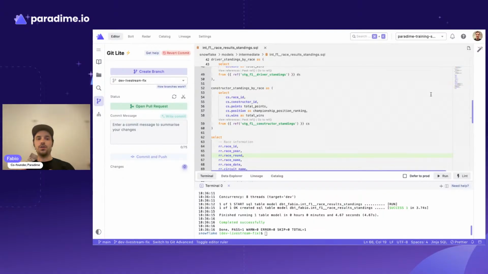Now let's imagine that we finish off this work. The next thing we have to do is actually create a pull request description, right?